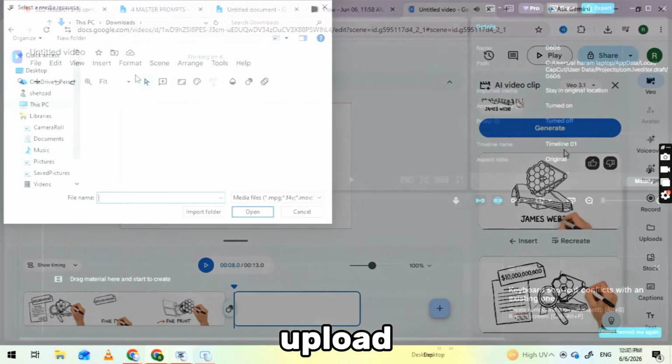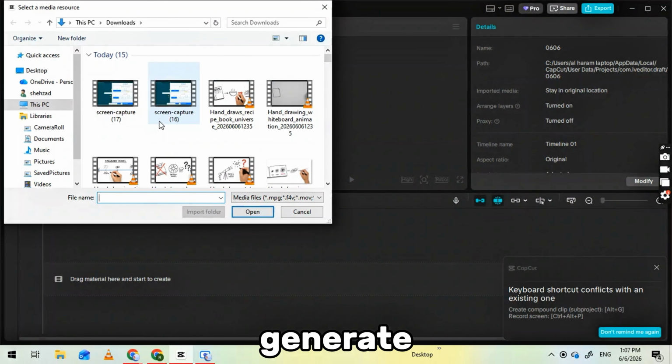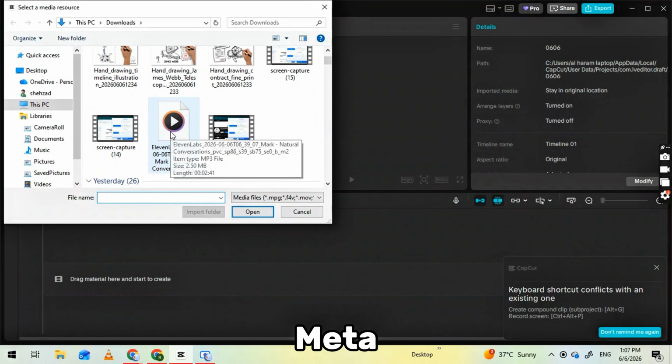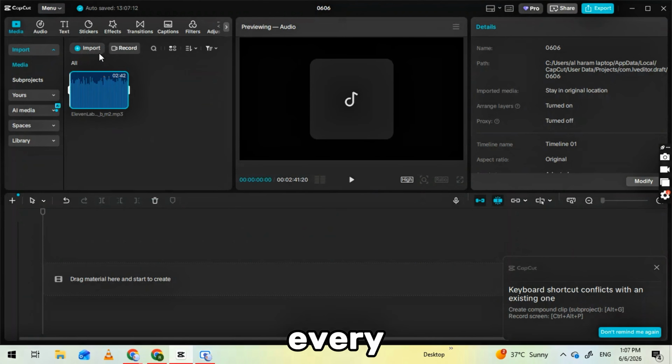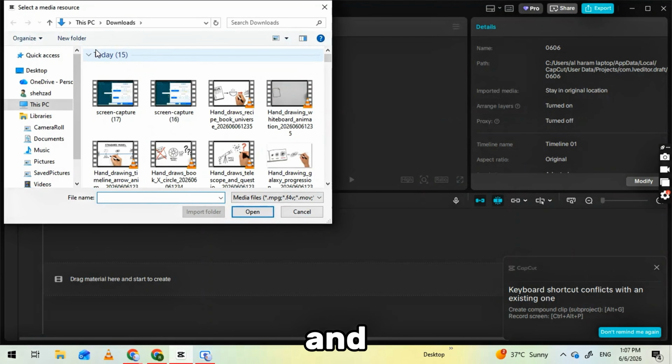Same process, upload your image, paste your video prompt, generate. Between Flow AI, Google Vids, and Meta AI, you have 3 free tools to get every single clip done without spending a penny. For editing, we're using CapCut. It's free and all you need for this.